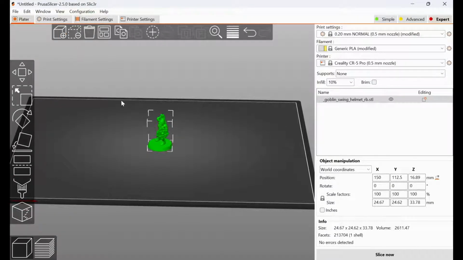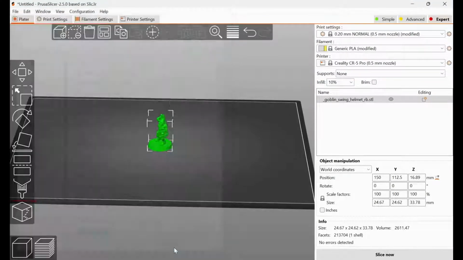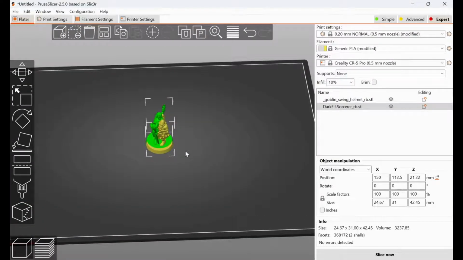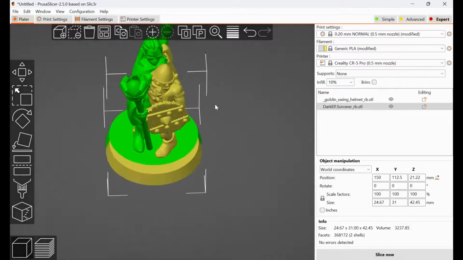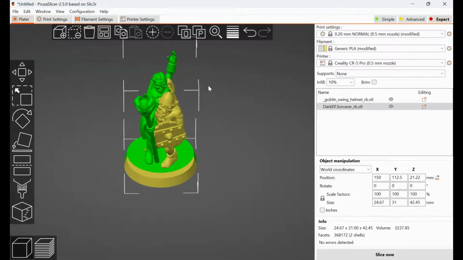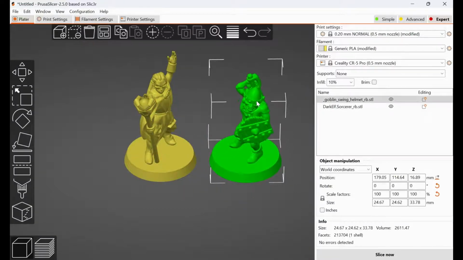Another way to do this is to hit Control-I. This will open up the same menu and allow you to select files once again. Now, if you add multiple files into PrusaSlicer, they are always added to the very center of the print bed. This is obviously a problem because if we attempt to print like this, the two models will be overlapped. So we need to move them out of the way.